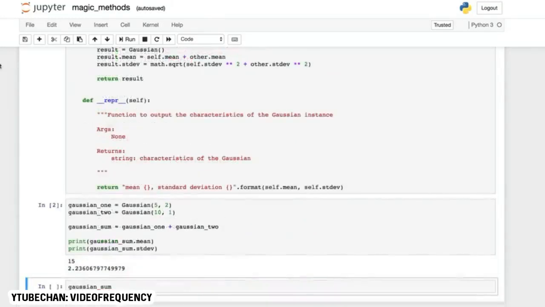For another example, consider the representation method. In Python, do you remember what happens when the only code on a line is a variable? Python will print out the value of the variable. So if I say x equals 5 and then just execute x, Python prints out the value 5. The representation magic method controls what gets printed out. So here the code overrides the default representation behavior to print out the mean and standard deviation of the Gaussian object. Here I'm going to run this line of code so you can see the results.